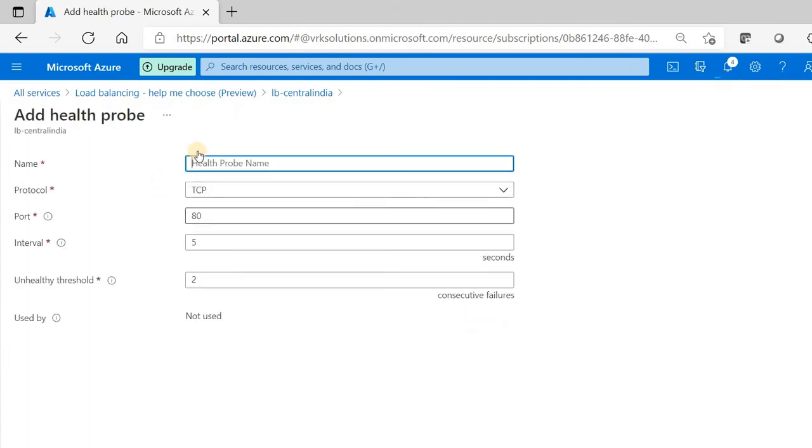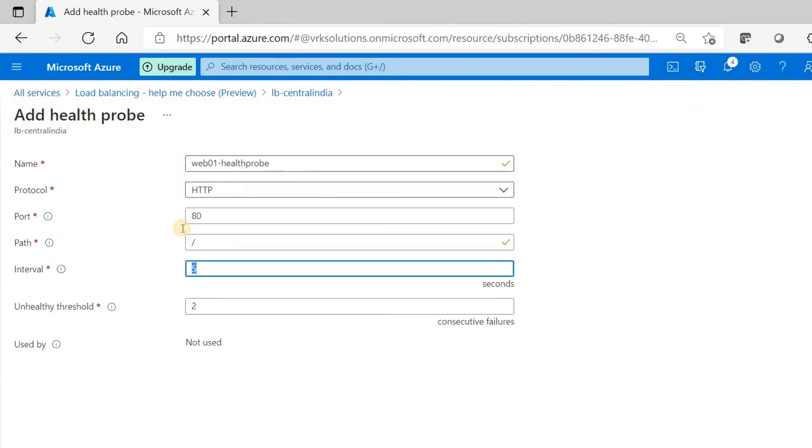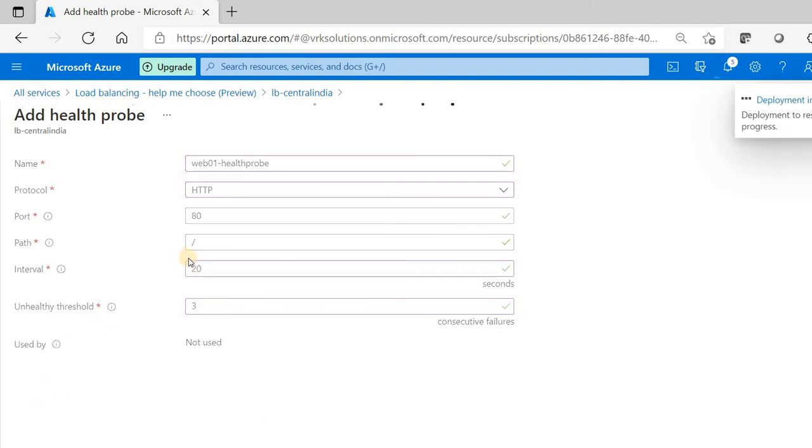Meanwhile, let me add the health probe. I'll name it web01 health probe, it should be HTTP, and let it wait for 20 seconds between requests, with 5 consecutive failures, though in real time it is 3 consecutive failures. A request goes every 20 seconds, and when failures happen 3 times consecutively, it ensures that the load balancer will not route requests to that backend target anymore.